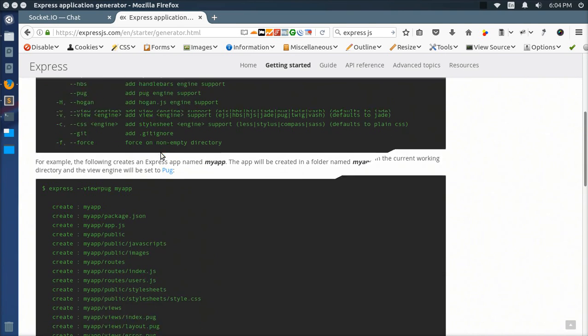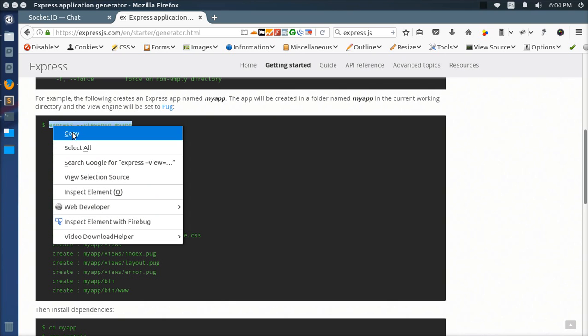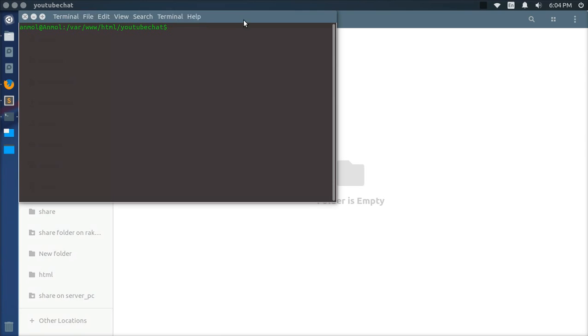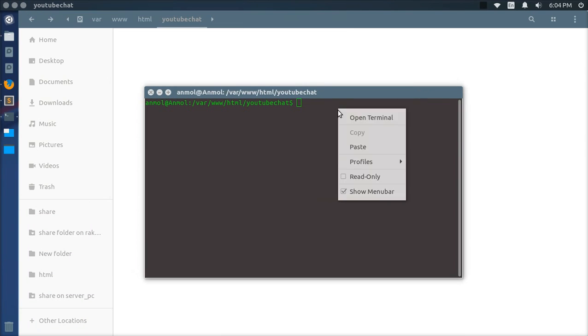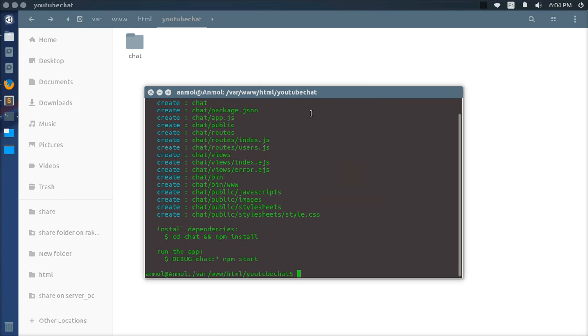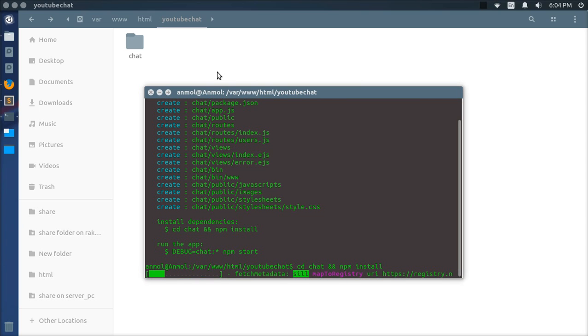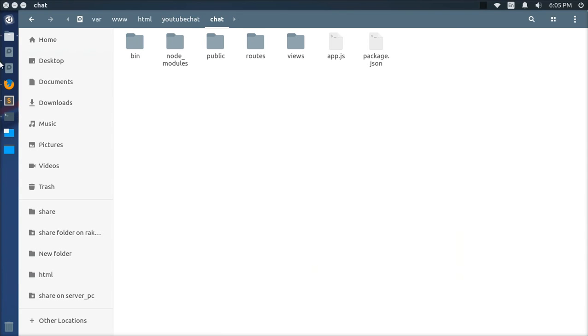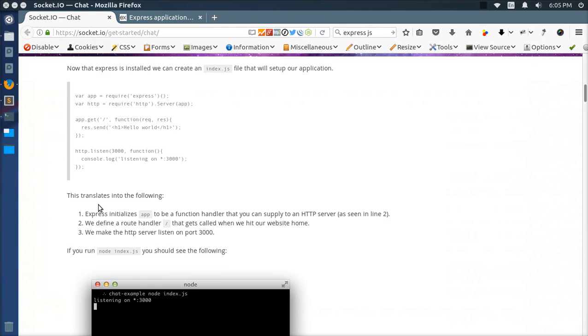I have already installed this, so I'll create a new express app. Open this in the terminal. I'll not be using the view engine pug, I'll be using EJS here, and the name of my app would be chat. Okay, hit enter. cd chat and npm install. I have already explained how to create a project in express, so you can have a look at that in my previous tutorials.